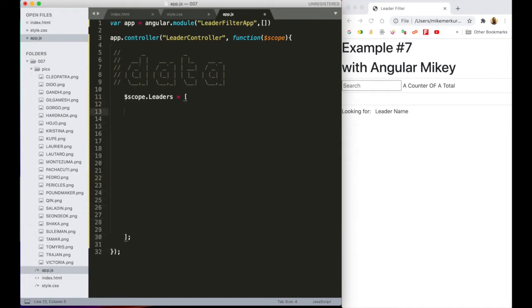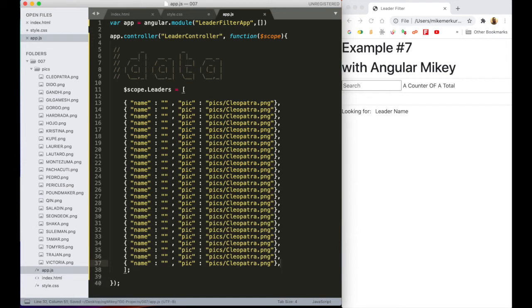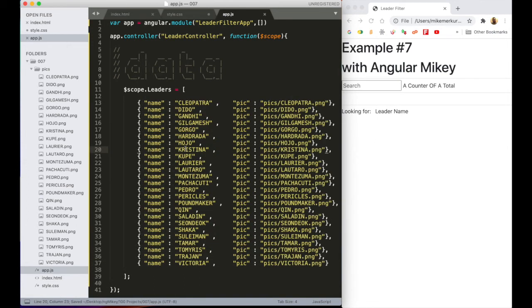Okay, lots of space, and every line, 1 line equals 1 picture. So every picture has a name and a picture location. So name in quotes, and then whatever the name is, comma, pic in quotes, and then colon, and whatever the picture is. The picture location will be pic slash, and then you write the name of each picture. So we could write Cleopatra, pic/Cleopatra.png. Let's copy it 25 times, and we'll go in and put each name and each matching picture location. That's really all we need.